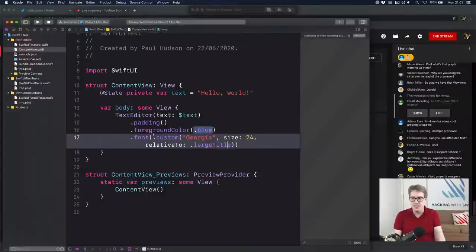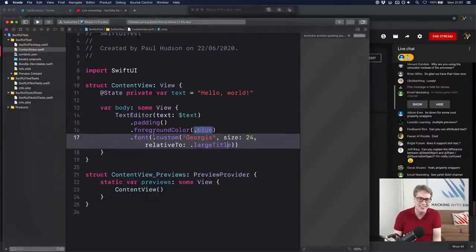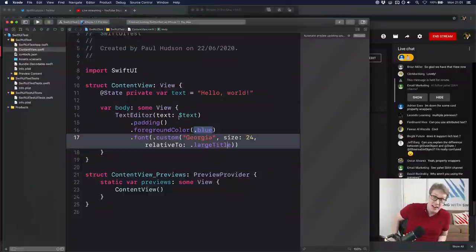Why not use previews? Because it's lightning fast. Because you can just press Command R, and it runs straight away. So there's no need to do previews. How much coffee? Zero coffee today so far. I'm doing very well on the coffee front. Anyway, that is TextEditor. Really, really simple thing to do.